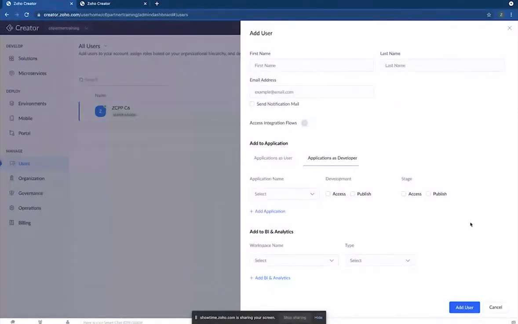So apart from application development, as we know, we've also added BI and analytics. So you can specify which workspace this user has access to, and what type of access the user will have as well. And similar to BI and analytics, you also have integration flows as well.